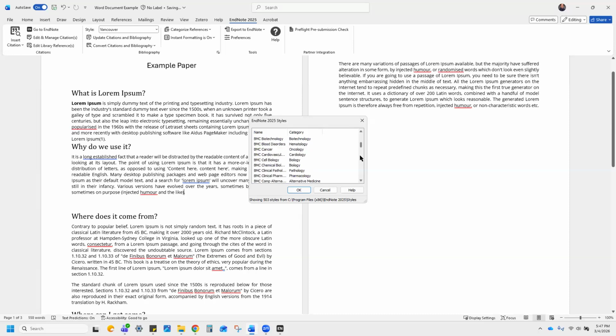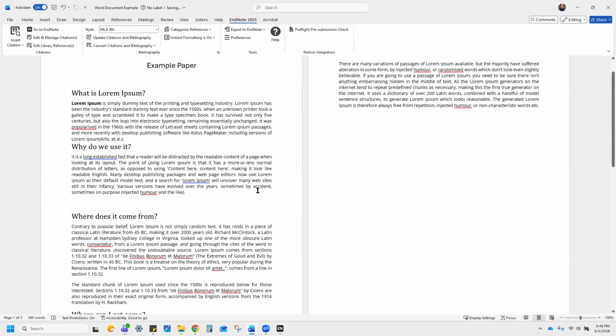So I'm going to go down to MLA. Let's see, M's going down, JL, MLA. If you see it, let me know. Let's go MLA 9th because that seems like it's the most up to date. We're going to select MLA 9th, right? And now notice that this citation changed from Art et al., but now the year is no longer there.